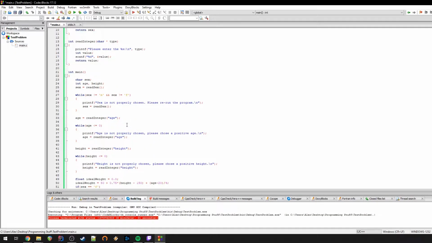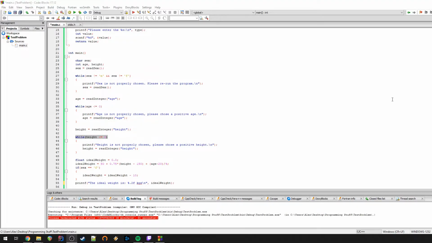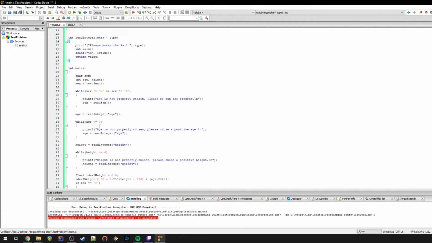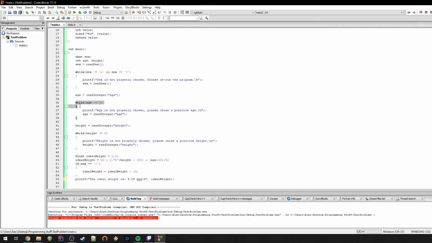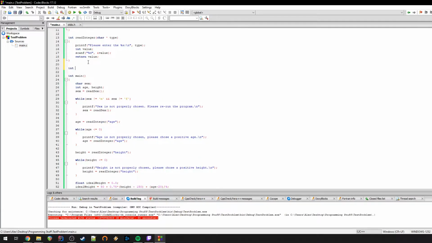I think we can do a bit better though with these things. I see a lot of duplicate code here. While age is smaller than 0, height is smaller than 0. Could it be that we can actually make this better? And I really think we could. Maybe it's an overkill, but maybe not. So let's try to put all this in a function such that we don't have a lot of duplicate code. Maybe it would be nice to have something like read positive integer.